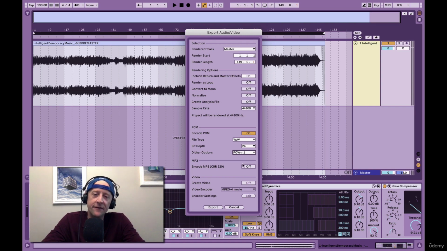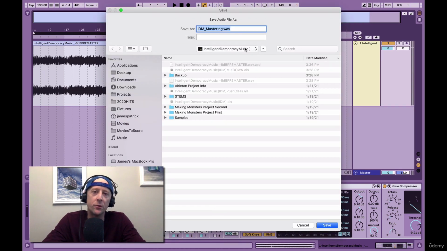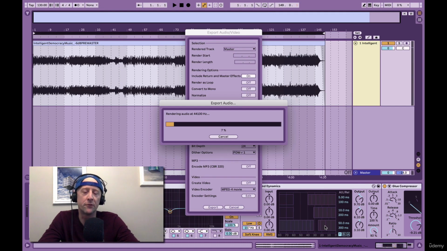24 bits for sure. And then in this case, if I wanted to make an MP3, I could. I'm going to not turn that on just to save time, but this is a really nice MP3 engine. It does give you really nice MP3s. So once you hit OK, you're going to want to put this into your project folder from your original track. And in this case, I'm just going to call this the name of the song, Intelligent Democracy Music. Just the full name of the track, no spaces, no symbols if possible. Doesn't matter too much. Throw it into your project folder. So that's going to render that out.